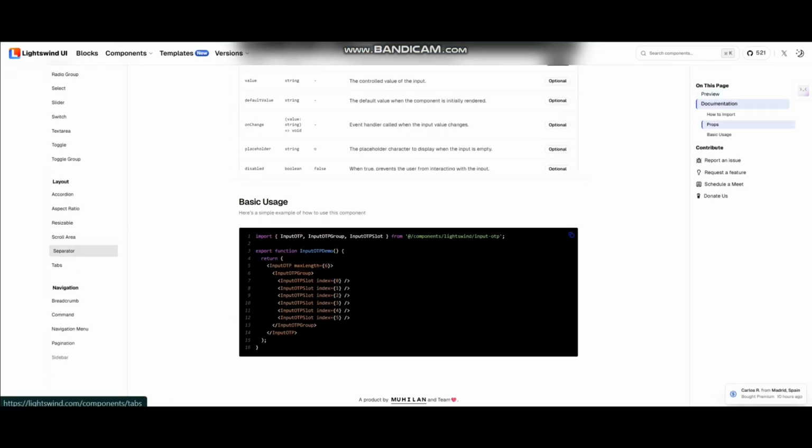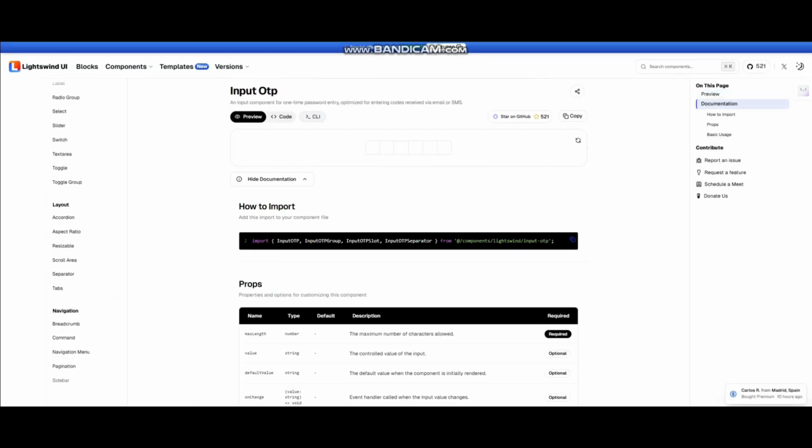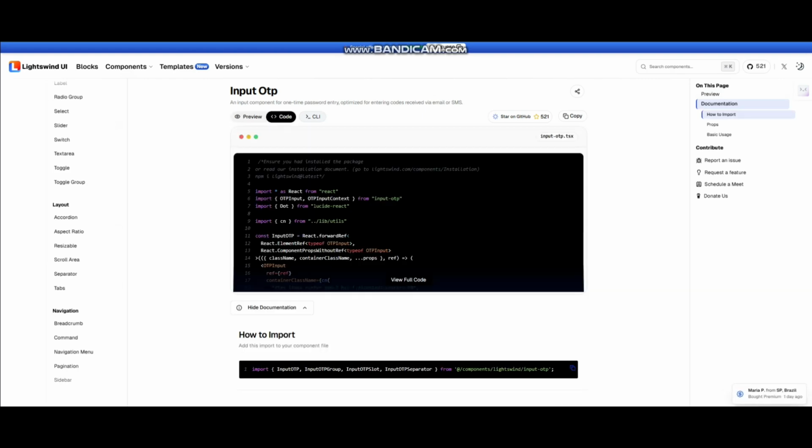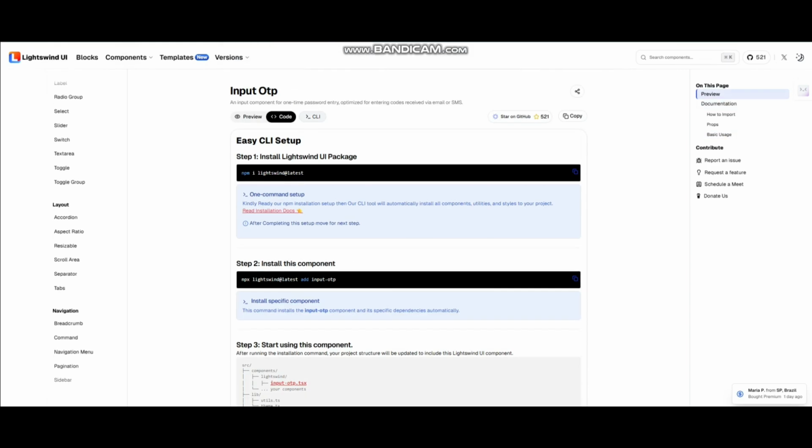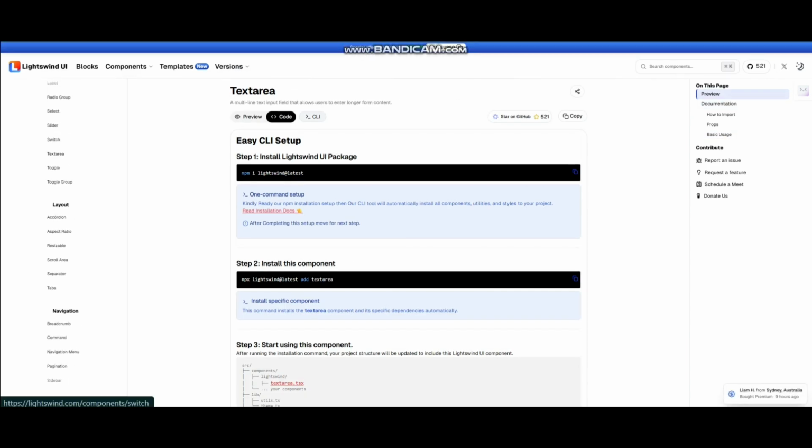I personally like this library very much. It has modern, creative, and unique components. Simply select the one you like, preview the entire code, and you can also set up by a CLI. And the instructions are given.